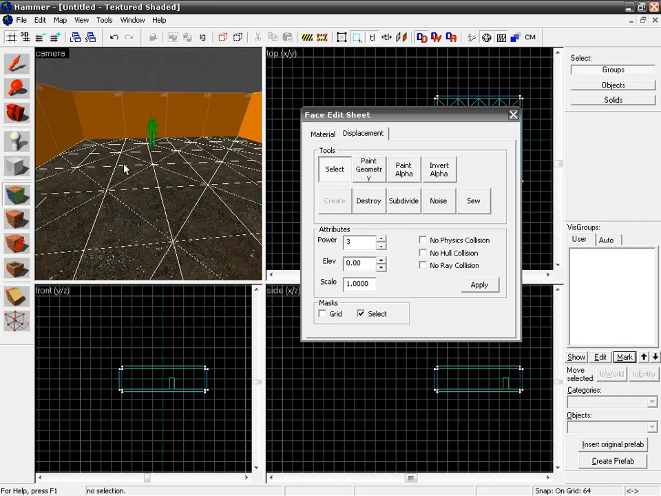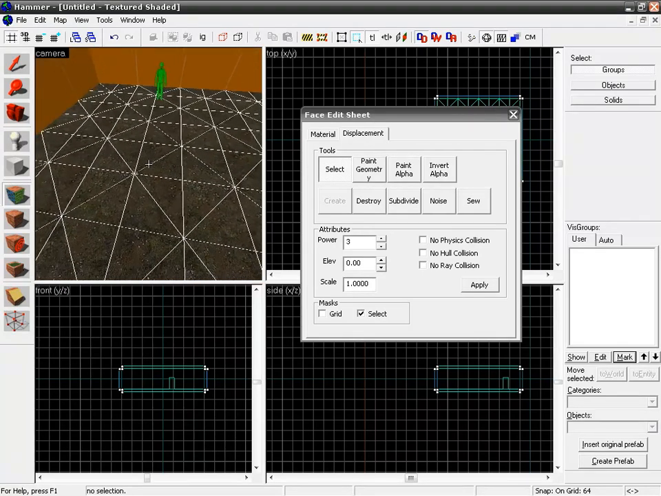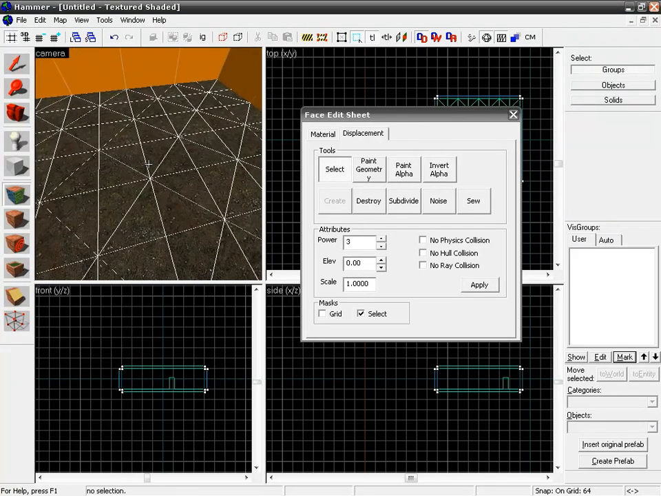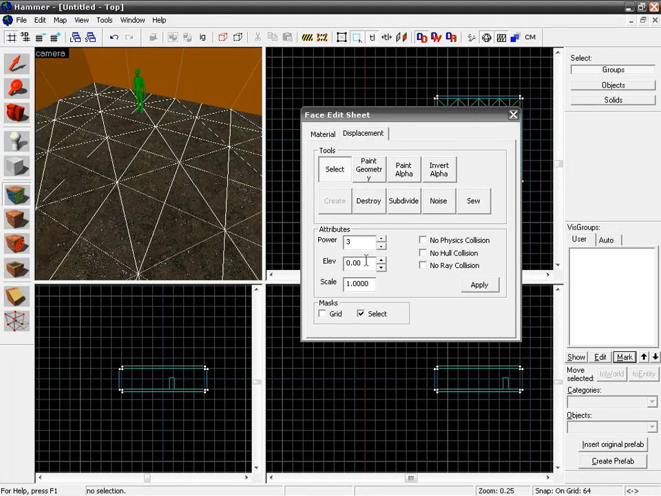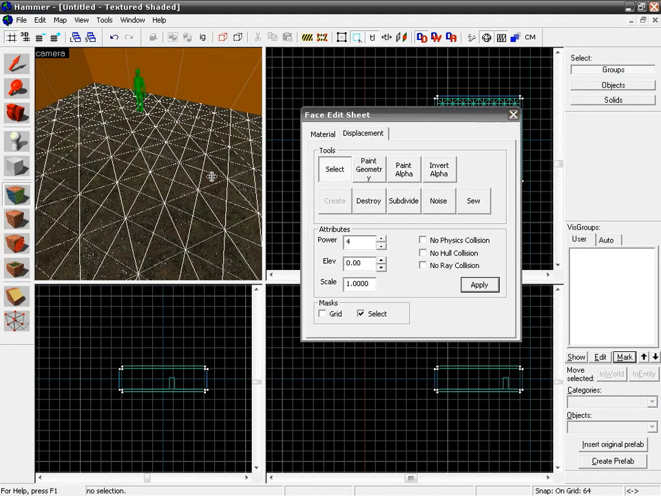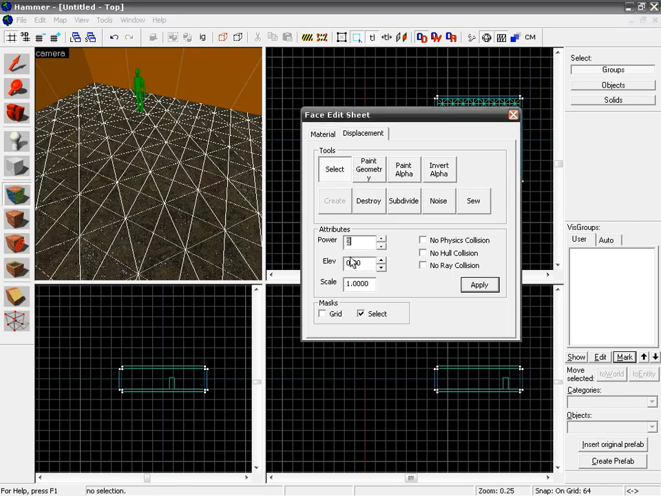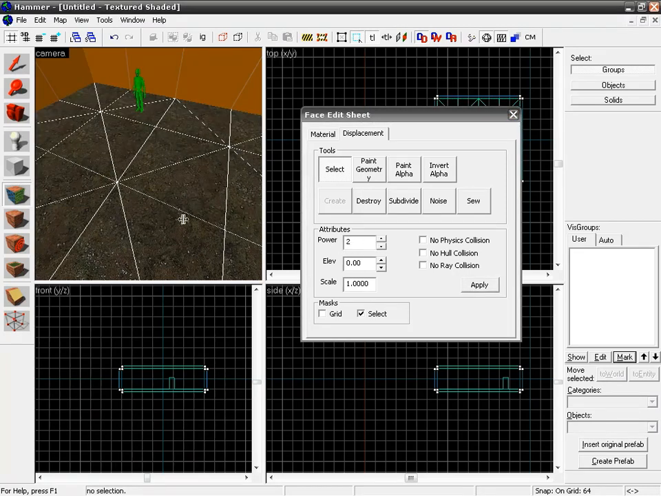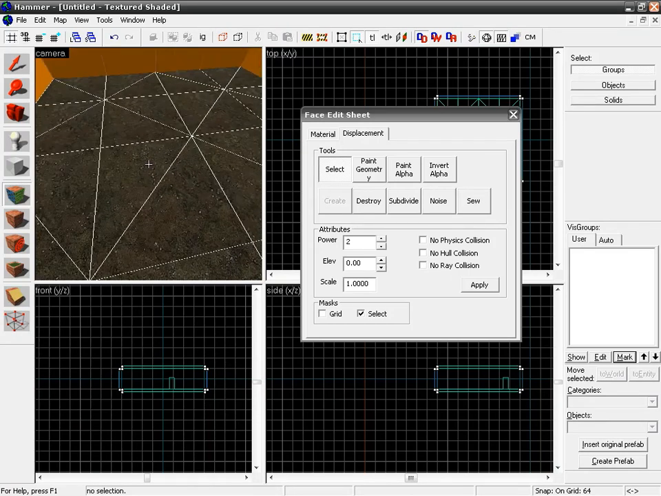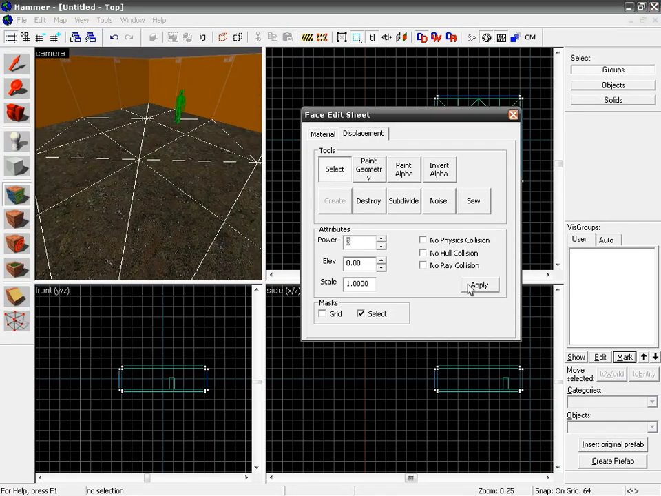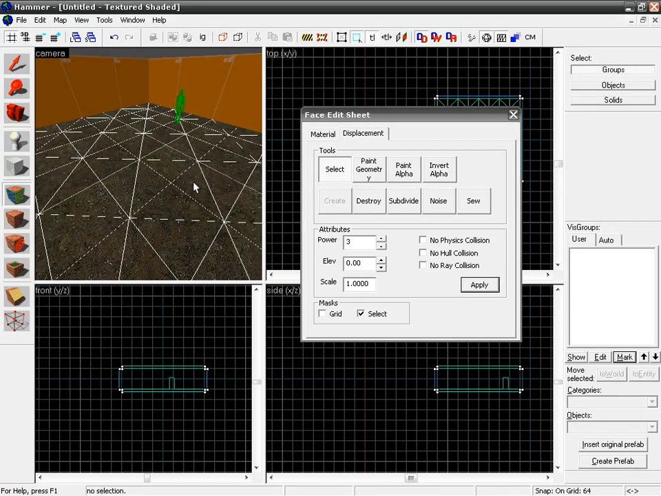And you'll see it instantly divides our level into this grid pattern. If we changed our displacement power and applied that, it would divide it further. It'd subdivide those triangles. And if we went down to 2, we have very broad triangles which we can use. So 3 is generally a good number. And the next step to create your displacements is to paint the geometry.